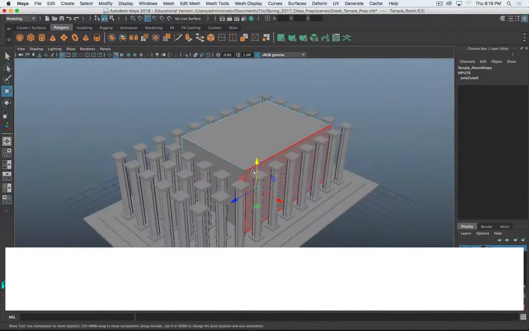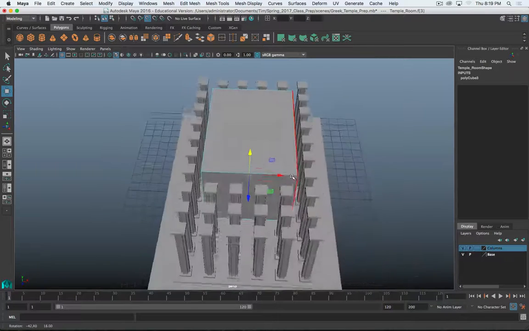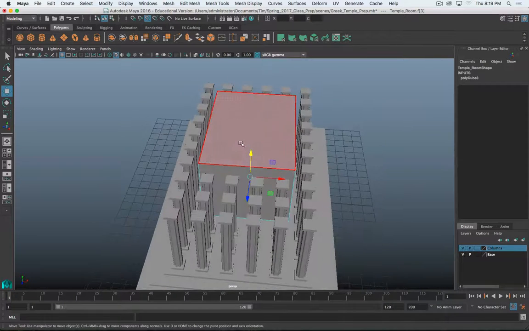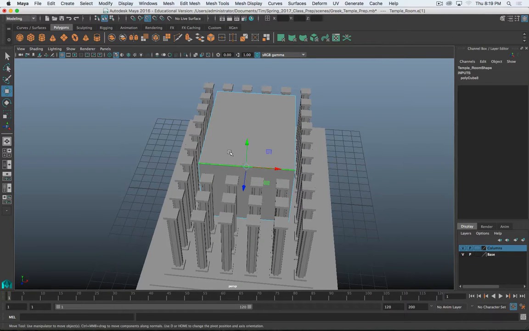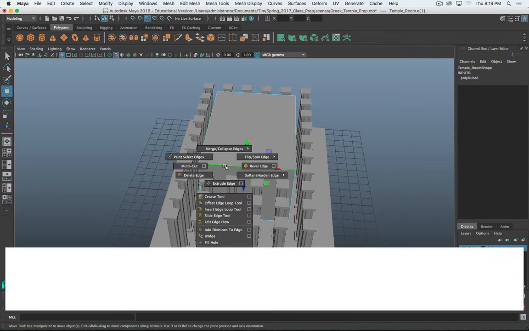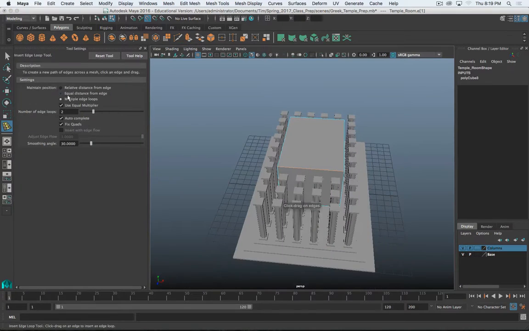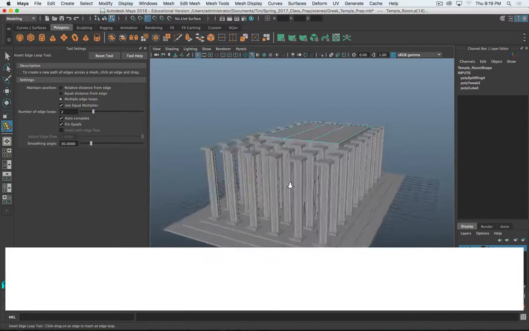All right, so I have a room, but I don't have a way to get into the room. So I'm going to go to edge mode, and I'm going to add a couple of edge loops. So shift right click, insert edge loop tool. I'm going to check my settings. Multiple edge loops, I will use that, and 2 is plenty. Again, this is staying nice and simple.